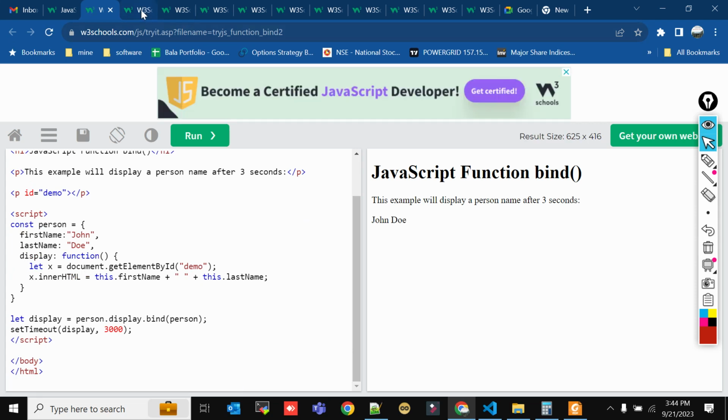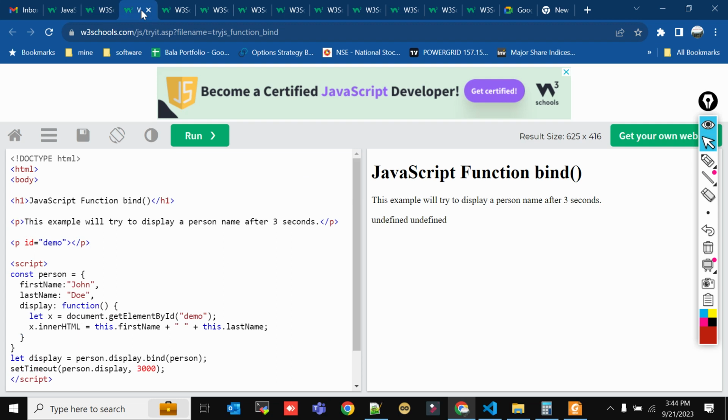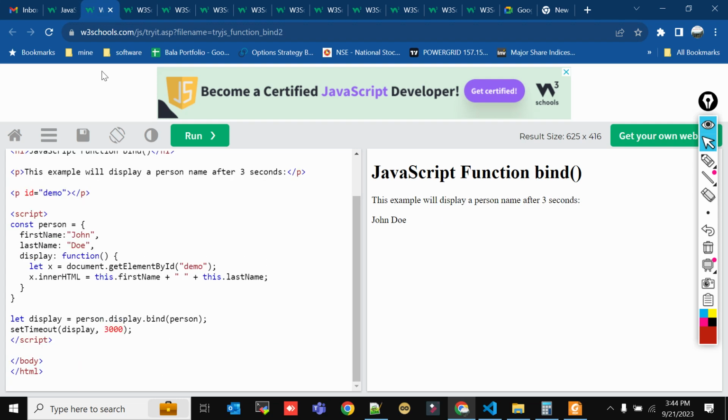What's the difference between these two? Okay.